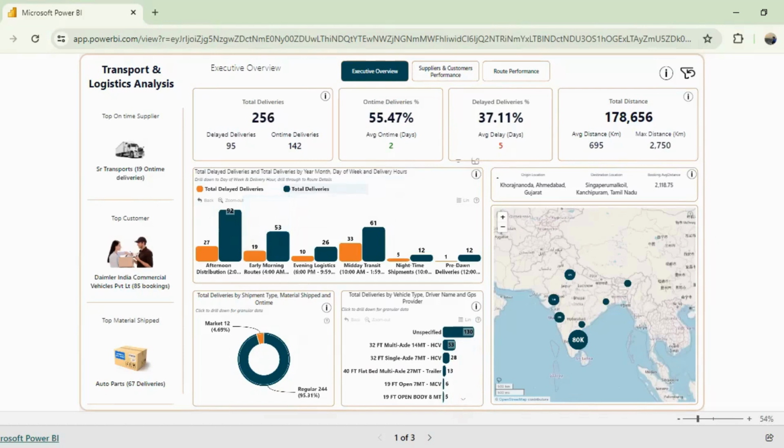Then the next thing, so this was about the donut chart. Okay, so I'll just reiterate what we have to do. In tooltip information, we have to just drag shipment type, material shipped, and on time. Okay, and in the value section, we will just do count rows, which means we have to create the measure for calculating total deliveries. So we drag that on values, and on legend we will drag these three items: shipment type, material shipped, and on-time deliveries. Okay, then the next one is again the bar chart.